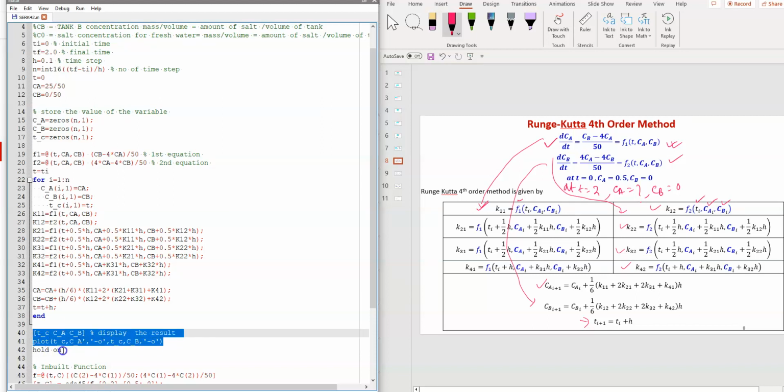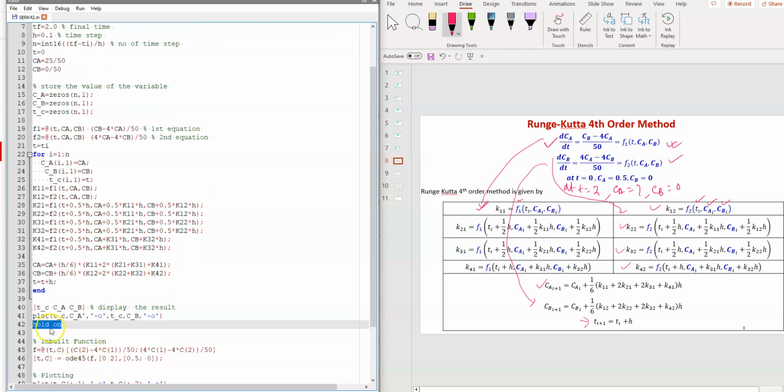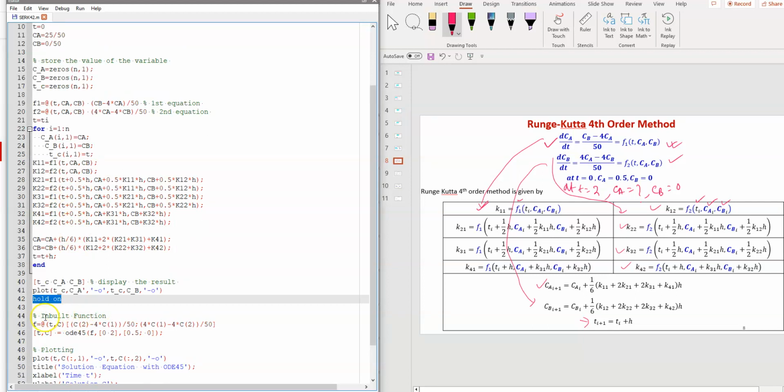Now hold on. I am also using an inbuilt function, and I am going to plot together, meaning whatever data we get from the RK4 method and whatever data we get from the inbuilt function, both we can plot in the same graph. So that's why I am putting hold on.